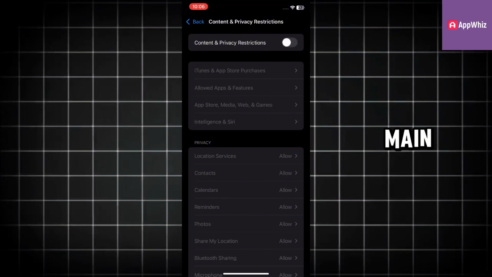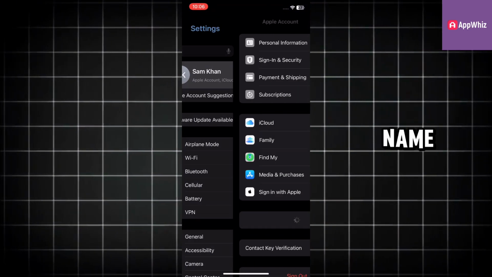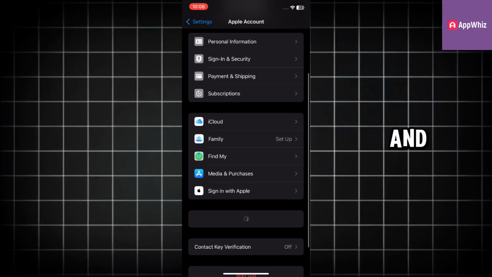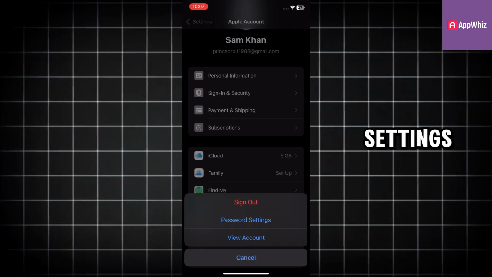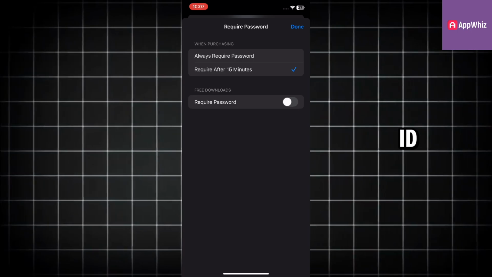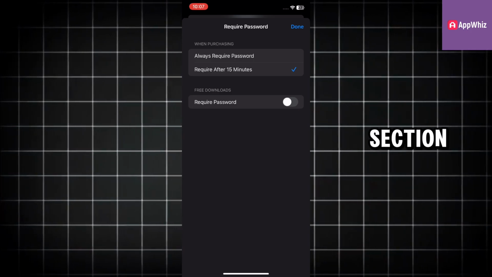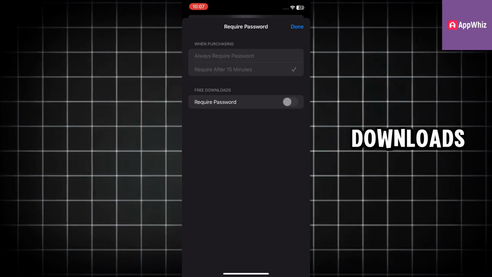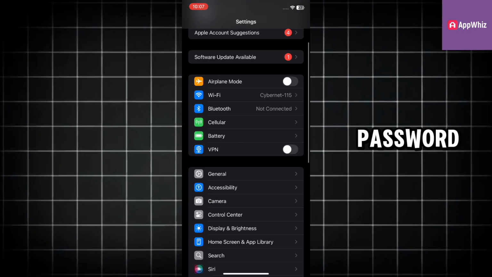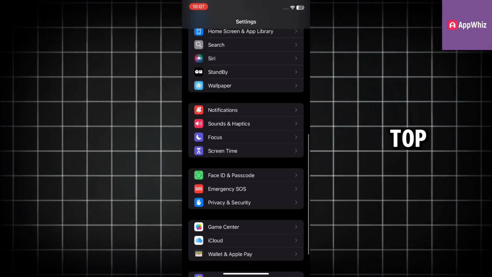Next, go back to the main settings page and tap on your profile name at the top. Now tap on Media and Purchases, then select Password Settings. You may need to enter your Apple ID password to access this section. At the bottom, where it says Free Downloads, turn off Require Password. After that, tap the tick icon in the top right corner.